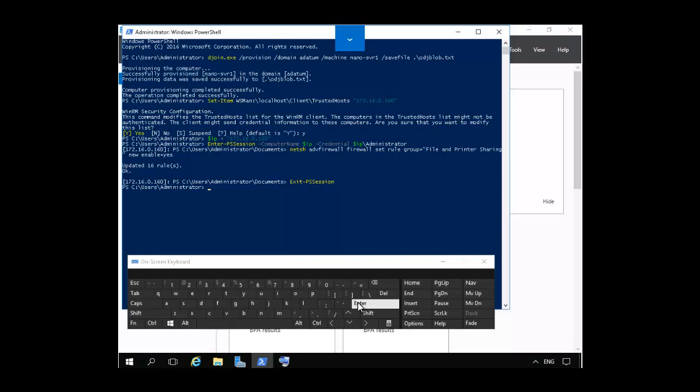The next thing that we want to do is to copy that ODJ blob text, because we have to put that on the machine that we're going to be using. Remember, we needed to get the information from DC1, which was a domain controller, and then to have the nano server join the domain, we have to copy the file that we got from DC1, which is ODJBLOB, to the nano server. And we're going to look at that in another session.